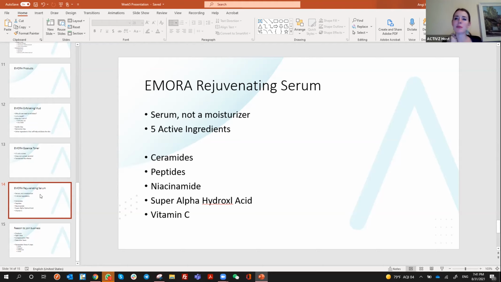Can't think of any others right now, but it's typically 1 or 2 ingredients. This one has 5 active ingredients. And so these are the active ingredients that you want to focus on for the rejuvenating serum: the ceramides, peptides, niacinamides, super alpha hydroxyl acid, and the vitamin C.